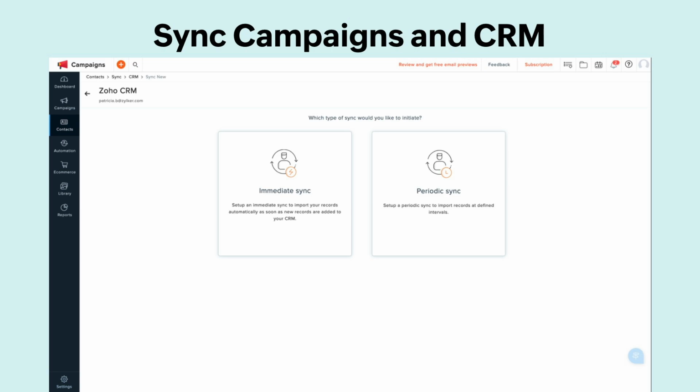So you can sync Zoho Campaigns, which is our email marketing software, to CRM. It doesn't have to be Zoho CRM. You can sync it to all different types of CRM. Obviously, not every single one of them out there. We haven't built integrations for all of them, but most of the main players in the market, we have integrations for.